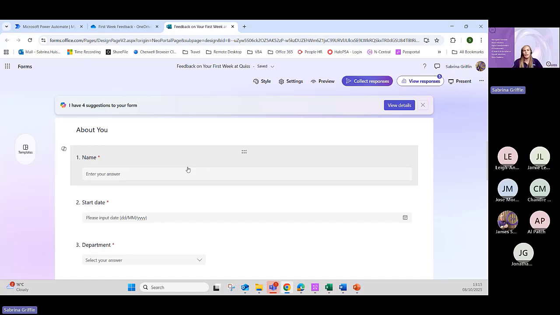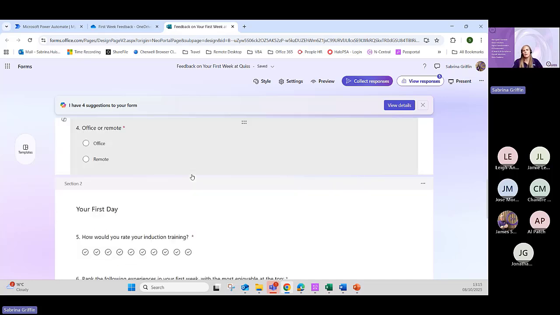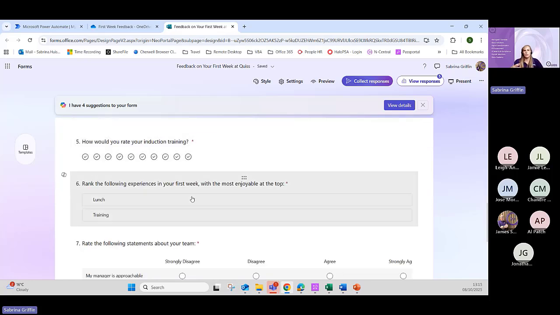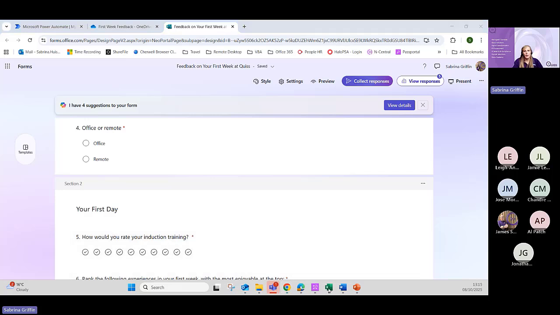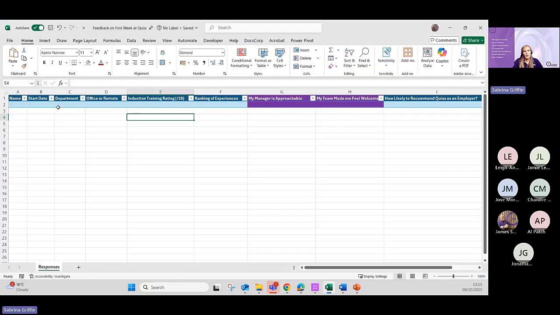They're at the end of their first week, and we're looking for feedback about things like their induction, what their experience is with their manager, their team, and so on. So the Excel file that I've created, the columns mimic the questions within that form. So where there's a question for their name, we've got a column for name. There's a question about their start date, we've got a column for start date, and so on.